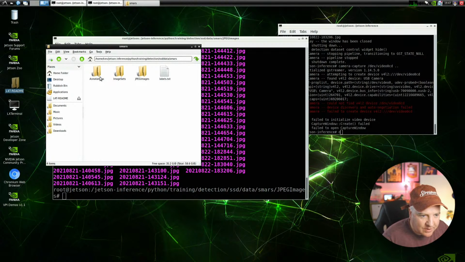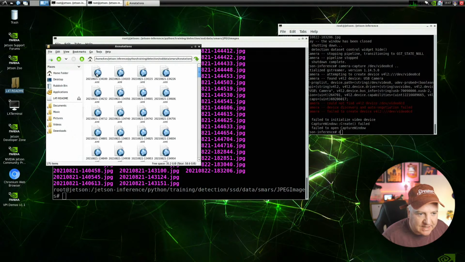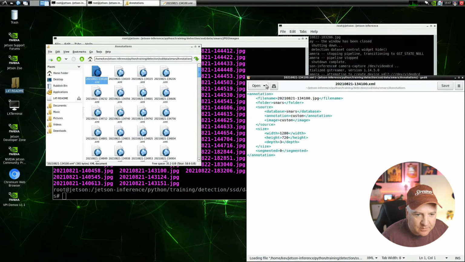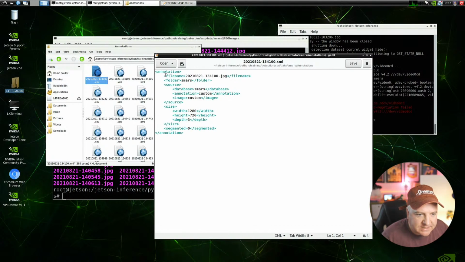Using that software, which was the camera capture software, it creates an annotations file for each one of those images. So if we have a look at this particular XML file, let me just move that over a bit. You can see it says annotations, file is the file name there. The folder is SMARS, the source is SMARS, the annotation name is custom, the image is custom, the size is 1280, height is 720, so it's 720p-ish. The depth is 3, so RGB, and there's no segmentation information in there. So that one I actually hadn't classified.